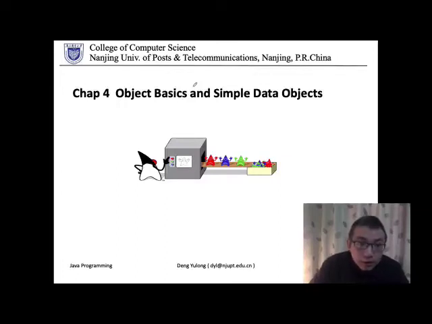Okay, let's get into the new chapter. In this chapter, we are talking about objects, how to create objects and how to use them. And I will teach you some kinds of data objects that are very useful in our code.